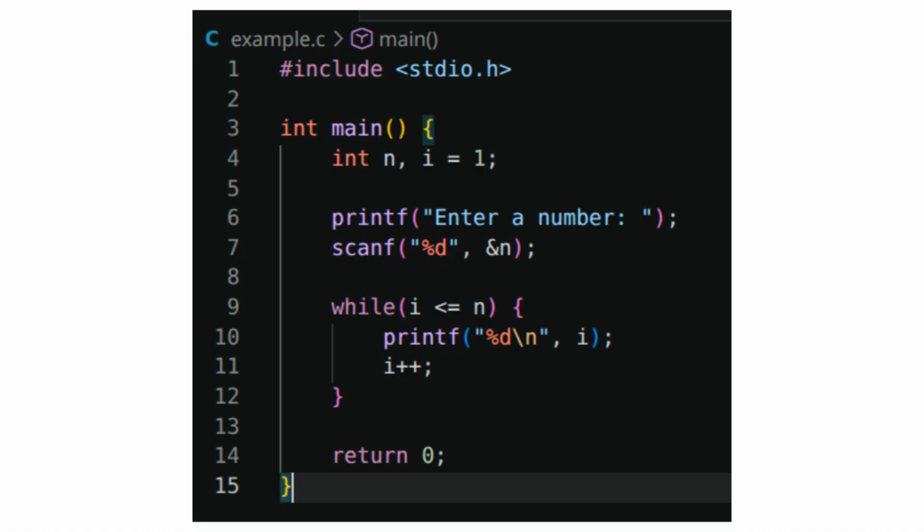Inside the loop, line 10 prints the current value of i, and line 11 increases i by 1 every time the loop runs. This is super important, because without i++, the loop would run forever. Finally, return 0 on line 14 just tells the computer that our program finished successfully. And that's it. A clean little program that prints numbers from 1 up to whatever value you enter. Now, let's move to the next screenshot and see this program actually run in action.